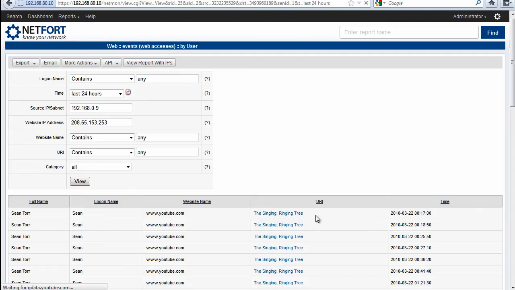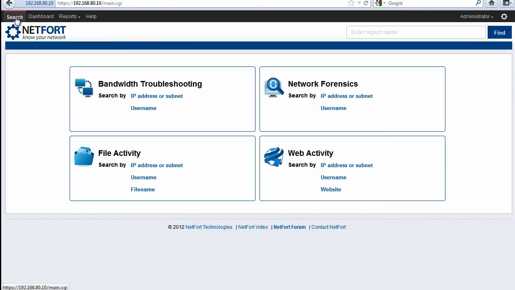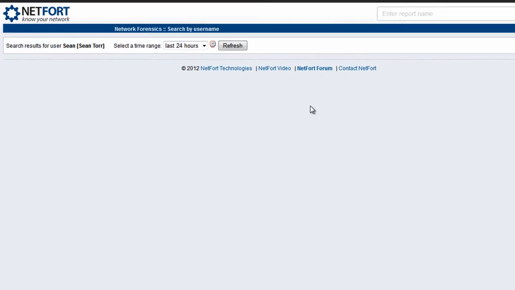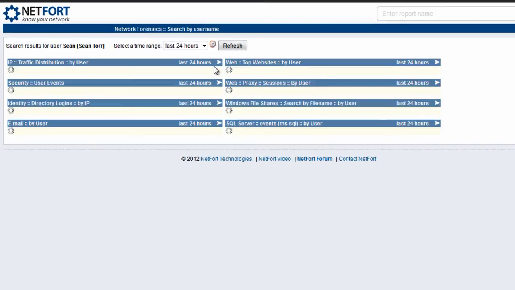So I want to take a closer look at what Sean has been doing on our network. And to do that, let's go back to our search page. I'm going to go to Network Forensics, select username. And another new feature in LANGuardian is the way it can prompt you as to what user you're looking for. As you start typing in, it'll start prompting you. So Sean Tor, that's who I'm looking for. Select the user, press go.